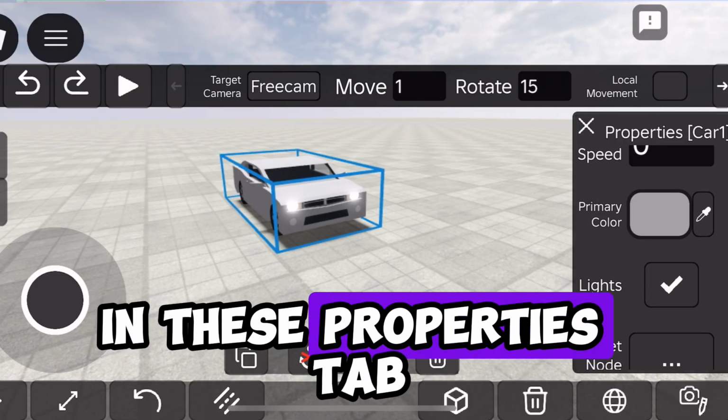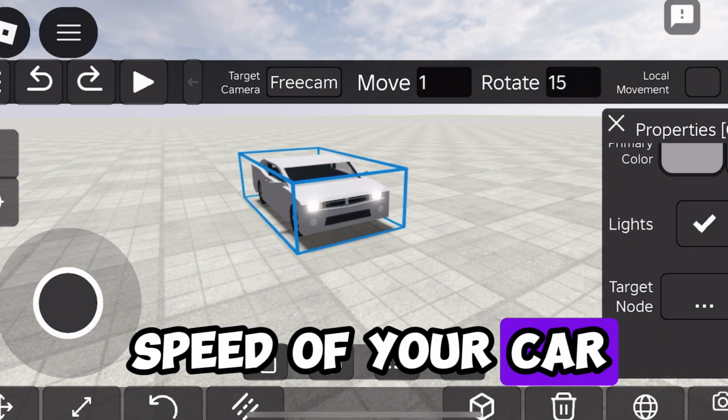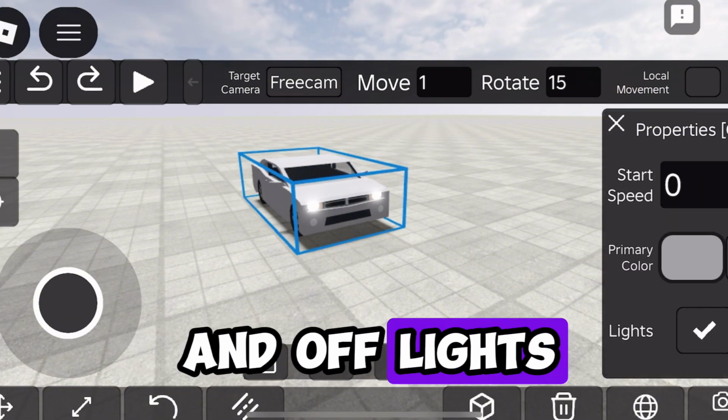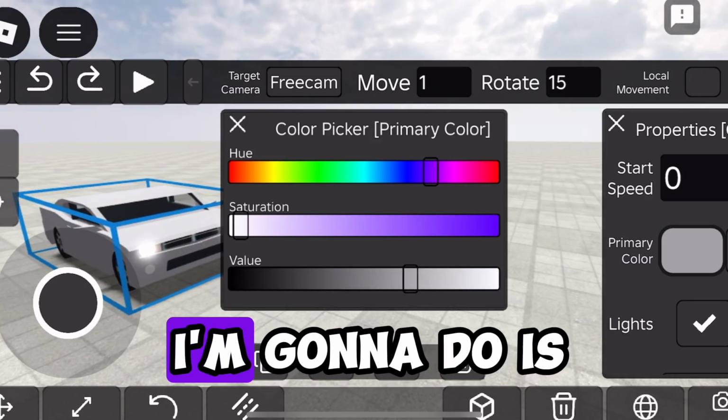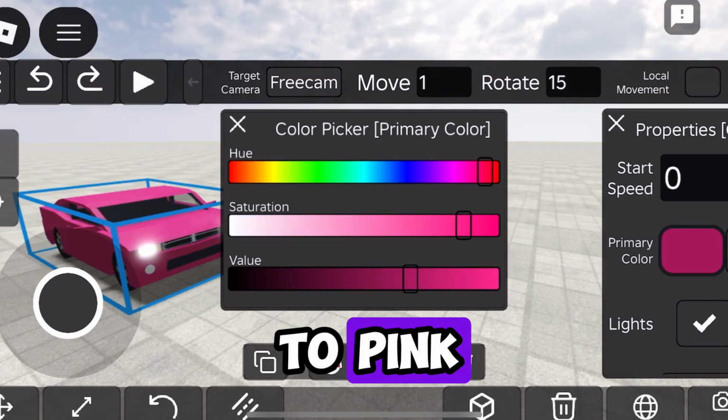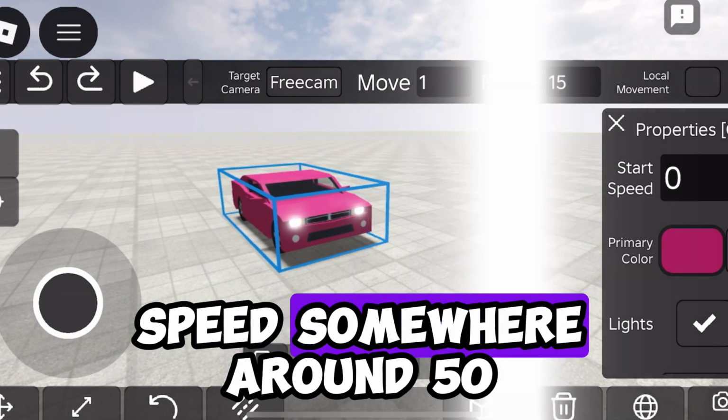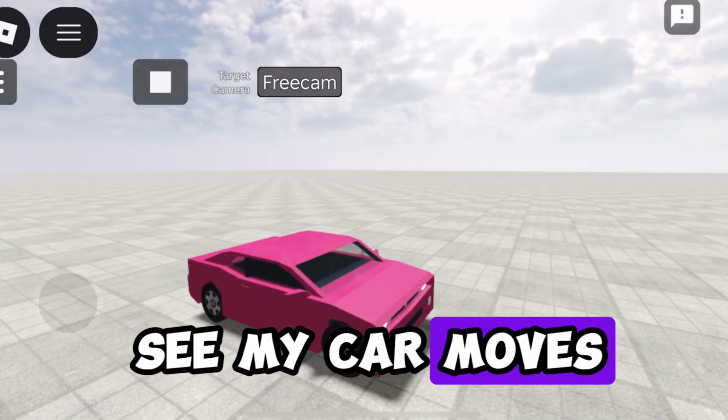In this properties tab, you can change the speed of your car, the color, turn lights on and off, and set your car to whatever block or node it wants to travel or drive to. What I'm going to do is change my car color to pink and set the speed somewhere around 50. And now as you see, my car moves by itself freely.